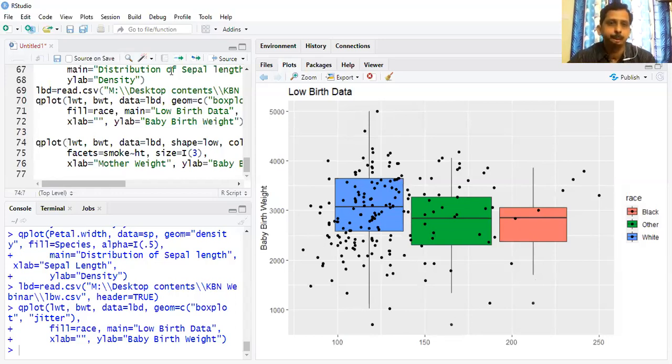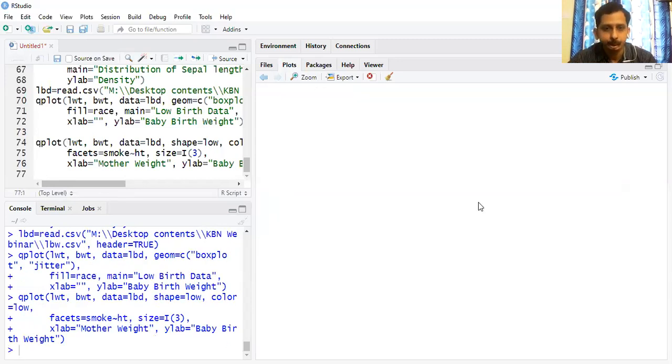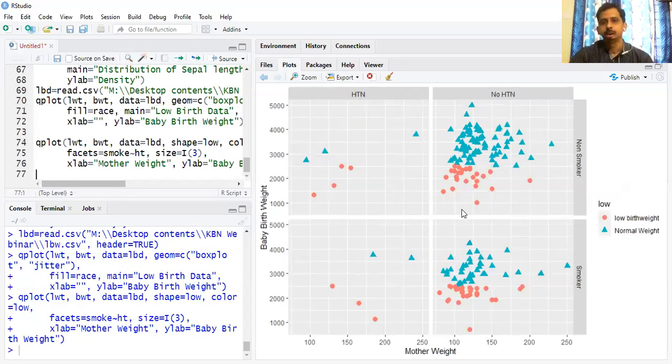Now we have one more graph to understand. So this is where I have used facets. Facets is the argument to split the panel into 2 cross 2, not necessarily 2 cross 2, whatever the dimension. If I use race, it will create 3 cross 2 because race has 3 categories. What it is trying to tell us is about mothers and baby's weight, which is the color distinction. Pink color shows low birth weight babies, and pale blue color shows normal weight babies.